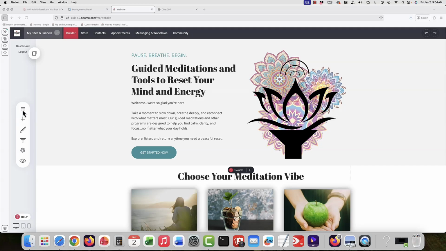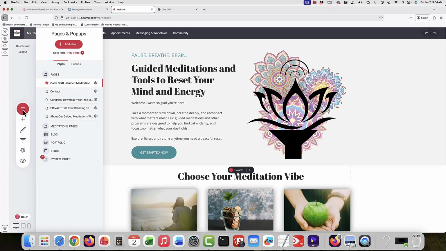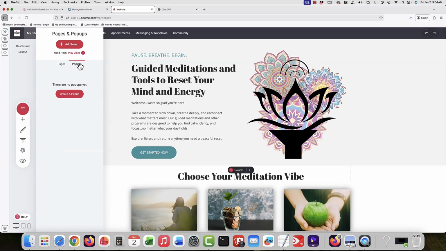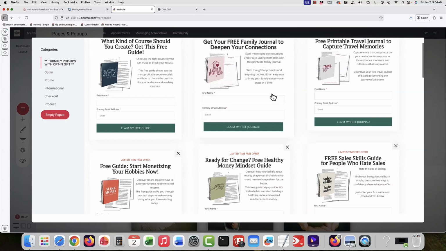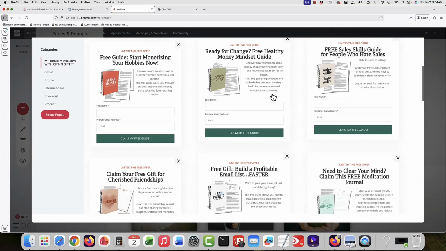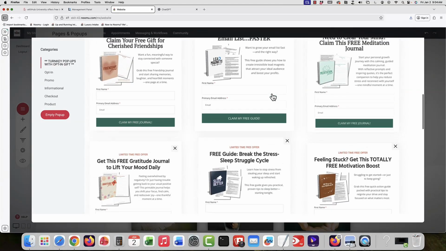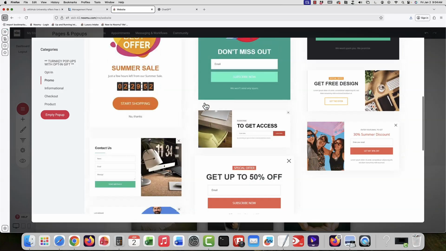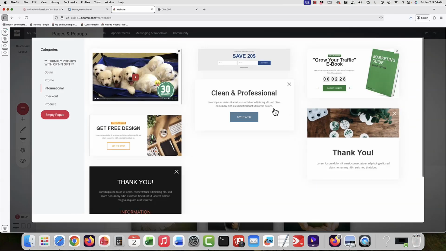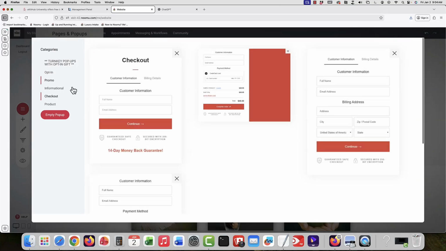So you go over to the 3 lines here, which are your pages, and then you look here and you do pop-ups. So you can create a pop-up, you can make an empty one. You can look at these turnkey pop-ups with opt-in gifts. These ones are actually completely done for you. They have the pop-up, they sign up, and then the person who signs up is going to get a free thing. They'll be able to download it when they're done. And then there are some different templates that you can work with if you want to kind of start from scratch and check out templates.